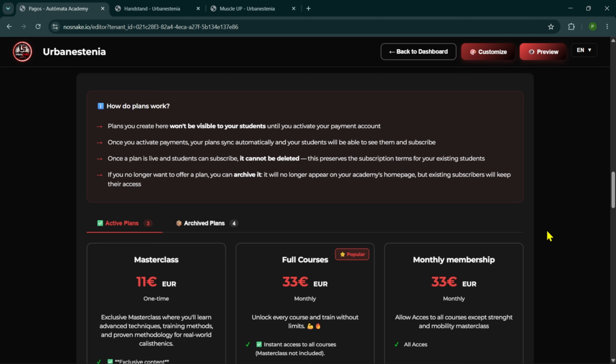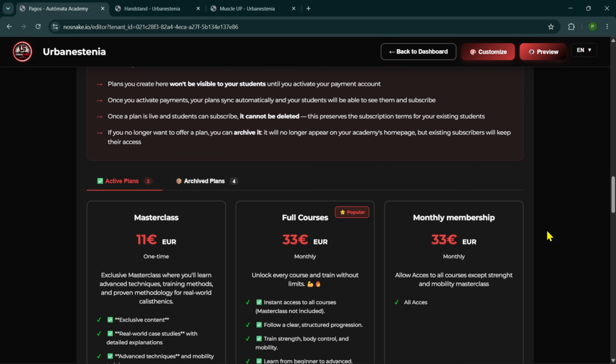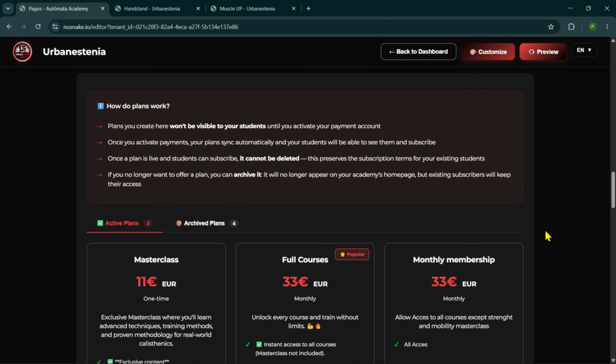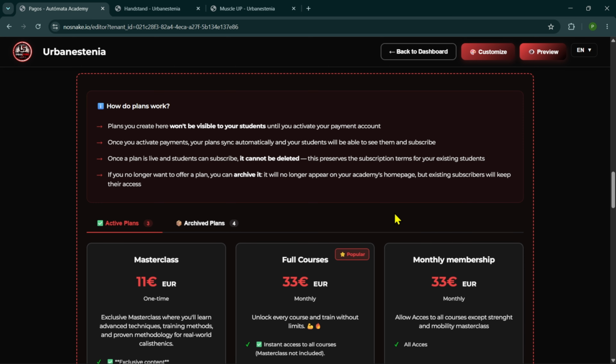Then, continuing with the next sentence, which says, as soon as you activate payments, your plans are automatically synchronized, and your students will be able to view them and subscribe to them. It's essentially what I just explained to you. And as we move on to the next step, one important thing you should keep in mind is that once a payment plan is synchronized with Stripe, it will become immediately visible to your students and you will no longer be able to delete it.